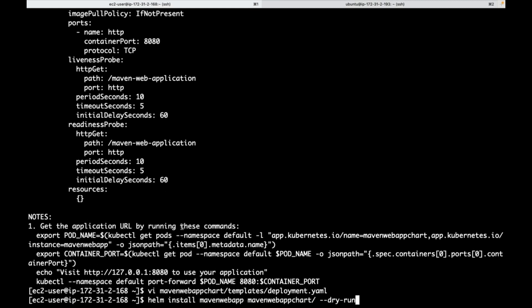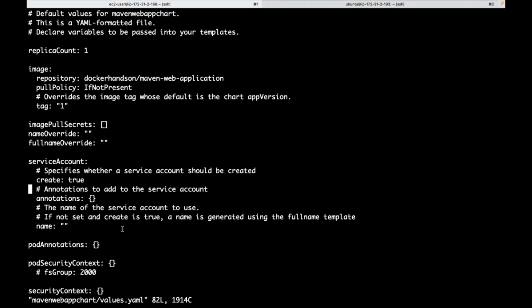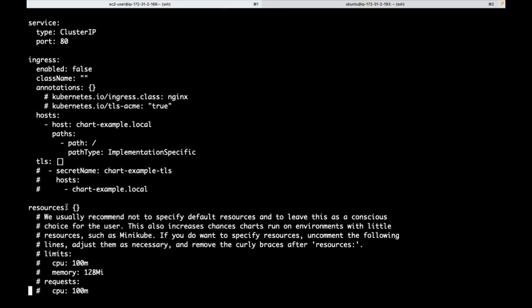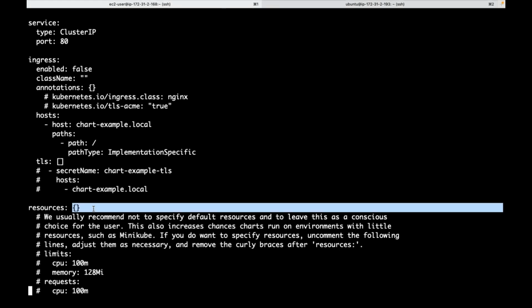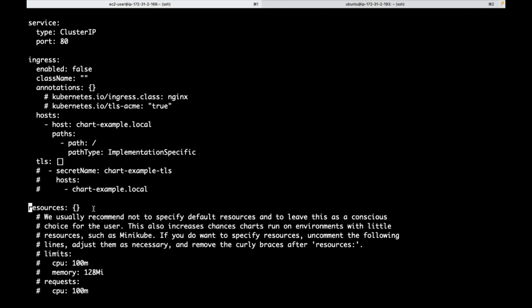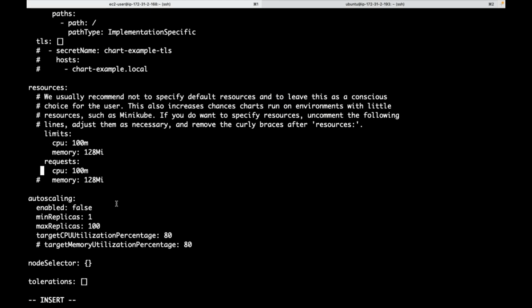Let me show that in the values file. I will show the values file of that Helm chart. Now if you see, there is a resources variable, but is it an empty flower bracket in my values file? Now I want to enable resources. Can I remove this empty bracket in my YML file? Can I uncomment these things and modify them as per my requirement? These limits, requests, all these things.